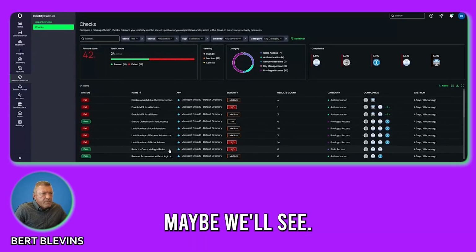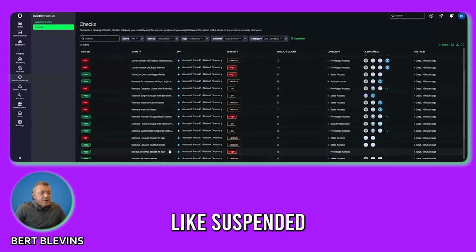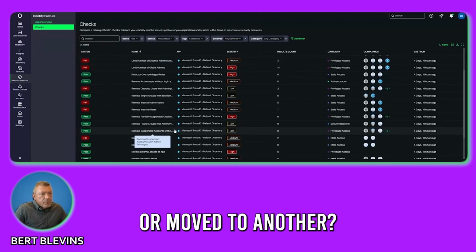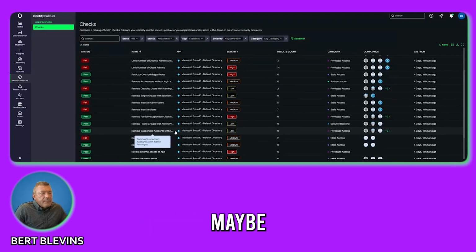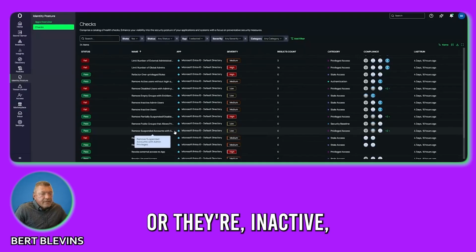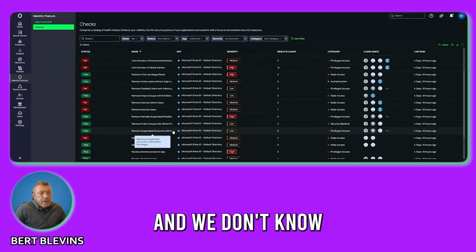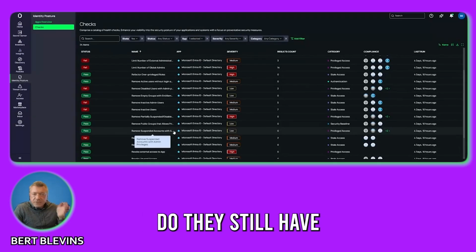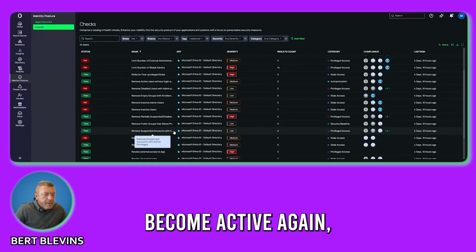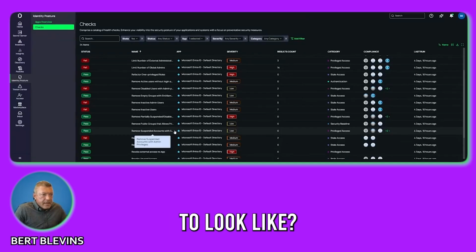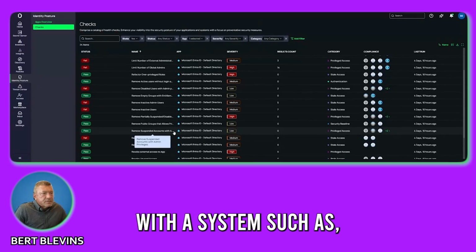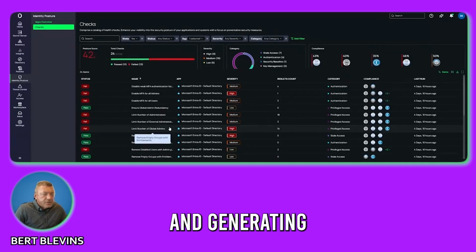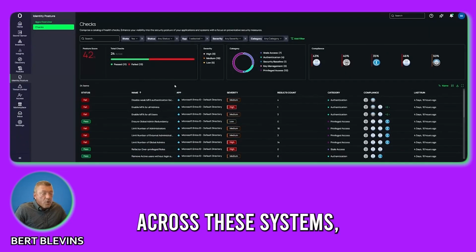So if we continue on here, this is a good one, suspended accounts. How many of these do you have in your system still that you haven't removed or moved to another OU? Maybe they're just suspended or they're inactive, but they're accounts, and we don't know in the background how much they're privileged accounts. Do they still have all their privilege with them? If they were to become active again, what's that going to look like? We can take a look at this with a system such as this, using this method in generating these identity posture scores across these systems.